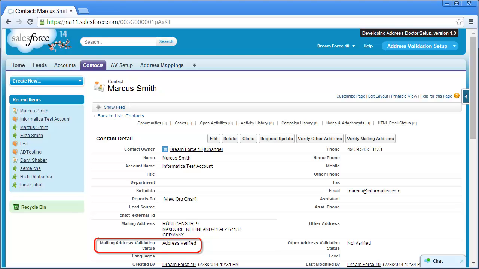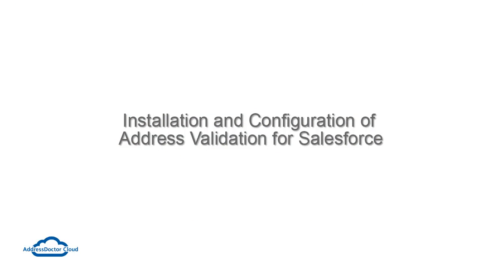The address validation status helps you keep track of which records have been verified. If a validated address is later updated manually by a user, the status will change to address not verified. If a user attempts to verify an address that is already verified, the application will display a message confirming the address was already verified. Now let's review how to install and configure address validation for Salesforce.